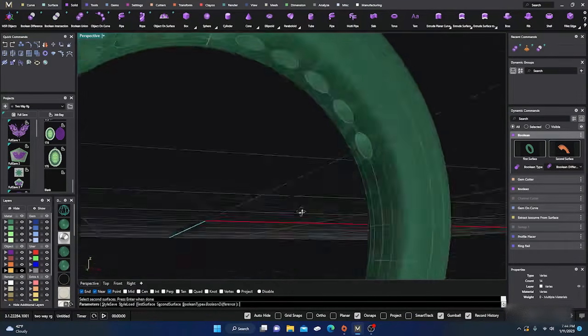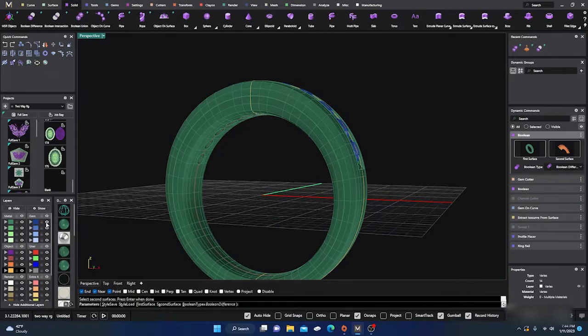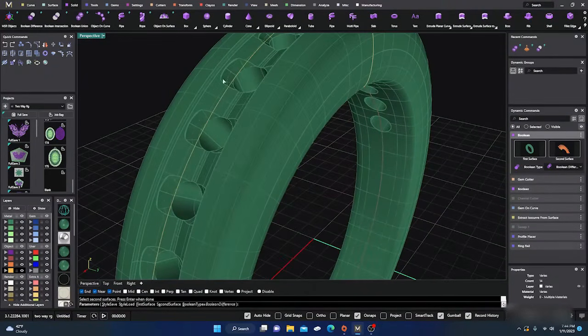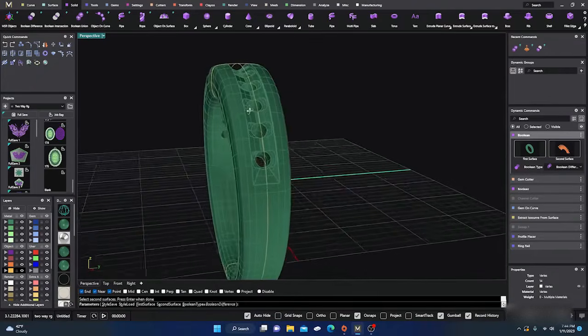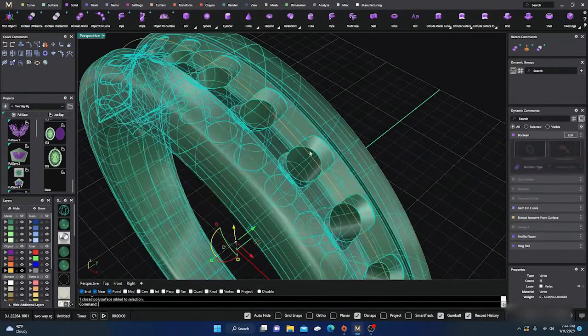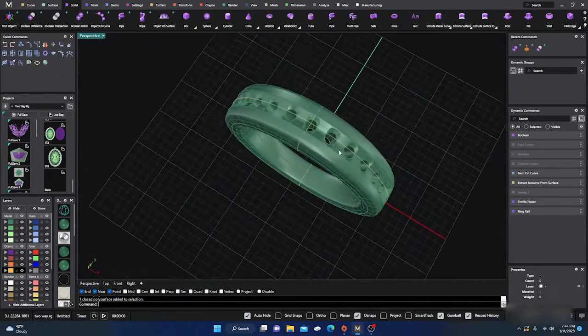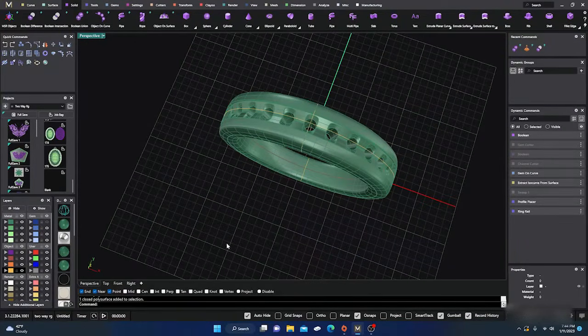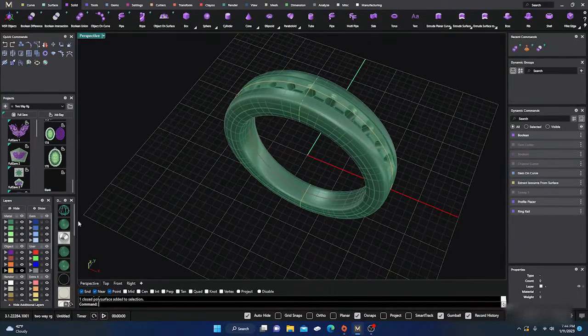Check them out, make sure they're okay with you. You can even go over and hide your gemstones to check to see what it cut. It didn't cut my rails, which I didn't want it to, so I'm happy with it. I can hit select, and now it gives me a closed poly surface. At this point, it's ready to go. It's done, right?